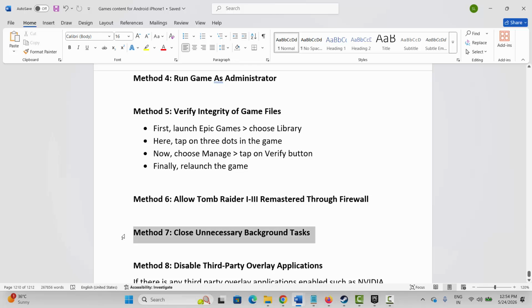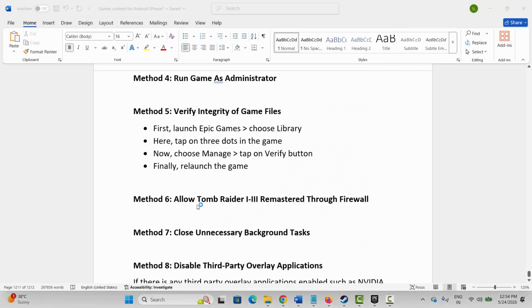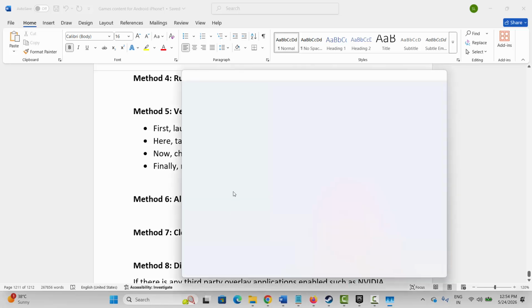Next is to close unnecessary background tasks. For that, go to the search option, search for task manager. Now under background processes tab, here you have to check for those apps which are running in the background without any use.